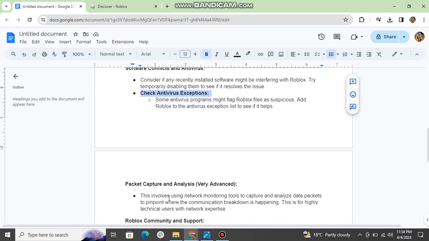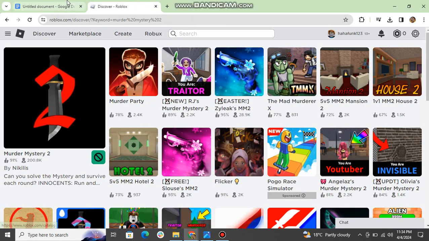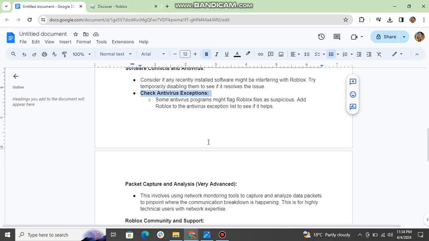Packet capture and analysis, very advanced. This involves using network monitoring tools to capture and analyze data packets to pinpoint where the communication breakdown is happening. This is for highly technical users with network expertise.